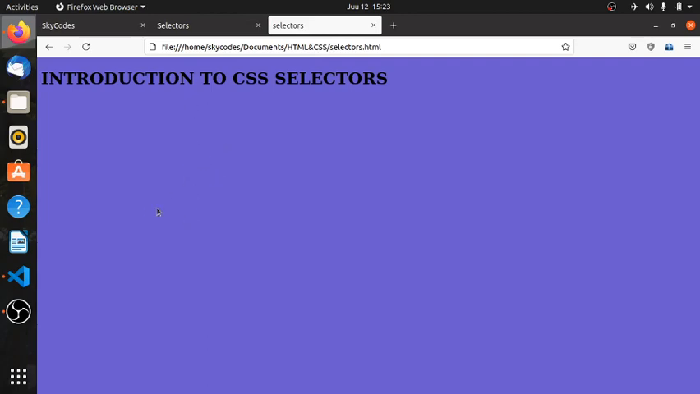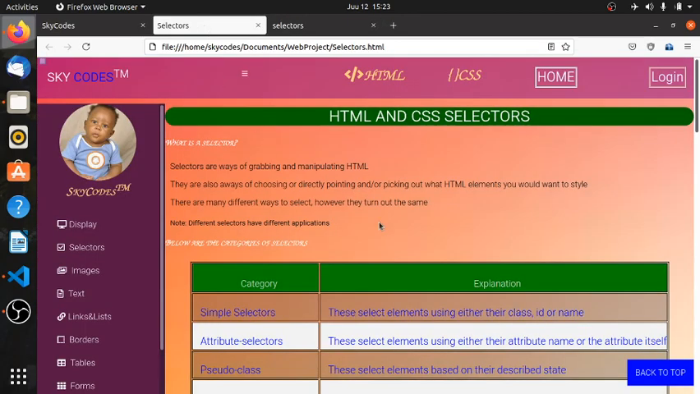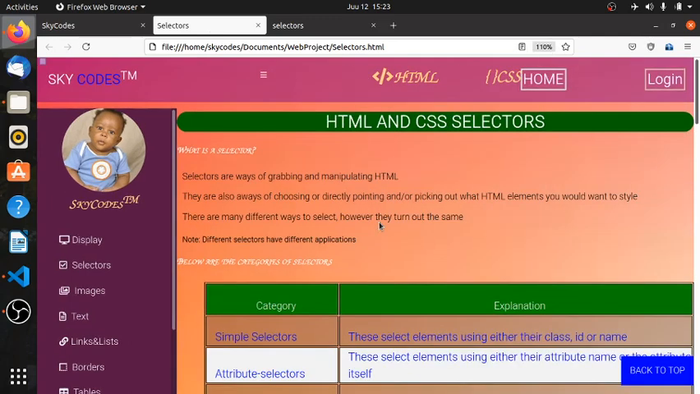To this extent, repeat the procedure, or the video, until you can achieve something like this. So we can come here and look at what a selector is. Selectors are ways of grabbing and manipulating HTML. They are also ways of choosing, directly pointing to and picking out what HTML elements you would want to style. There are many different ways of selecting, but as long as you know what you are selecting, you can use either of the methods and you will get what you want. Not every method is applicable on each and every element.